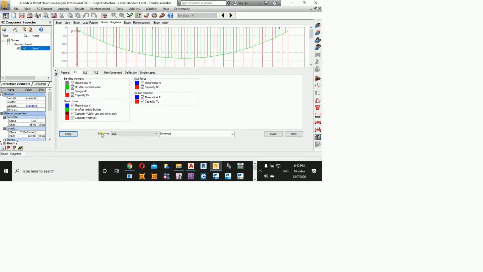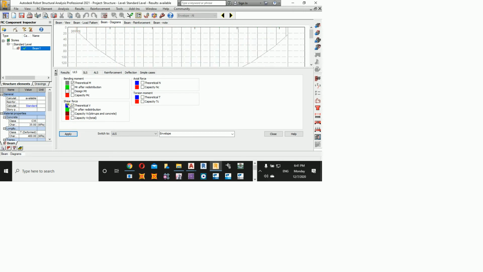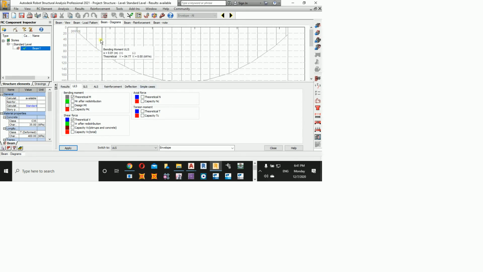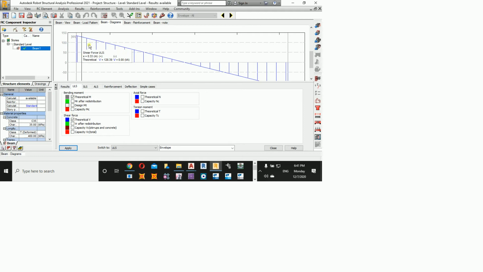There are a lot of things here. Can we go only taking theoretical M and theoretical V? We want to see only the bending moment and the shear force. Theoretical M is referring to moment. Theoretical V is referring to shear. And then can we click on apply? Can you see the shape of your bending moment? Okay, and you can cruise the mouse and you can see the values, right? And then the shear force as well. Can you see the shear force diagram?